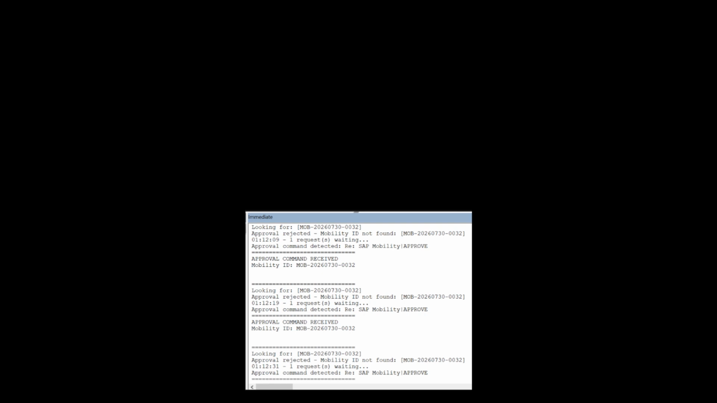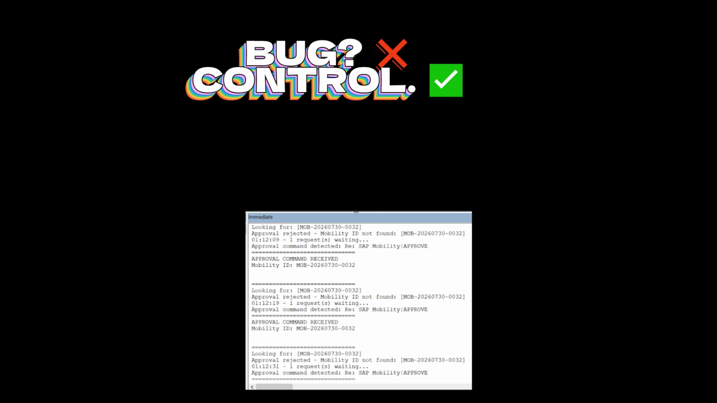At first, this looked like an irritating bug. But think about what would have happened if the engine had simply searched for the final 4 digits. It could potentially authorize the wrong request. So the failure exposed something valuable. Approval must target an exact identity.